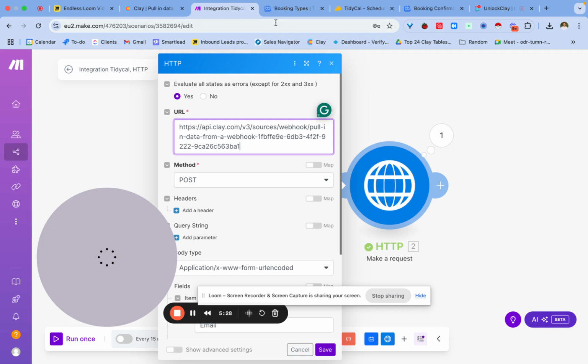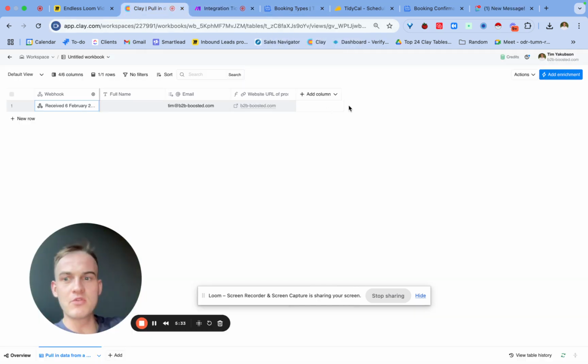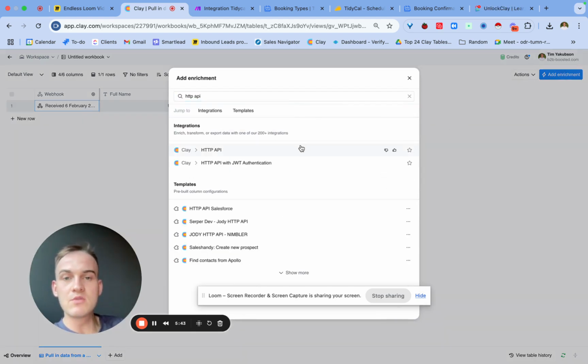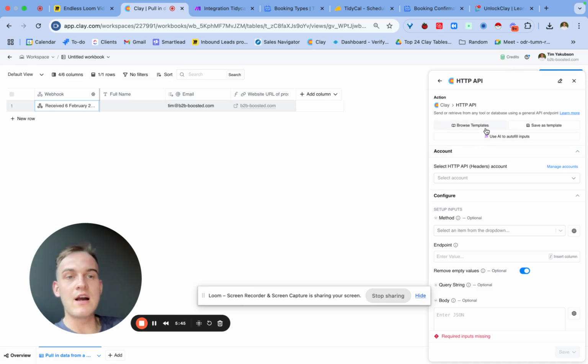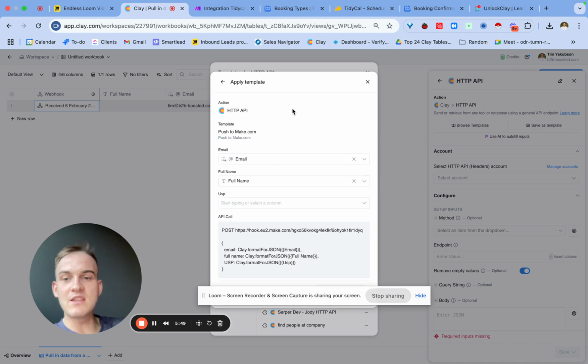And essentially all you will do after that is inside of the Clay table, you would probably want to then push that data from Clay into your CRM or wherever else. For that, you will need to click on Add Enrichment. You'll type in HTTP API. You will select the HTTP API. And once again, in this case, I'm just going to show you what I've already saved, but you can set this up manually as well.